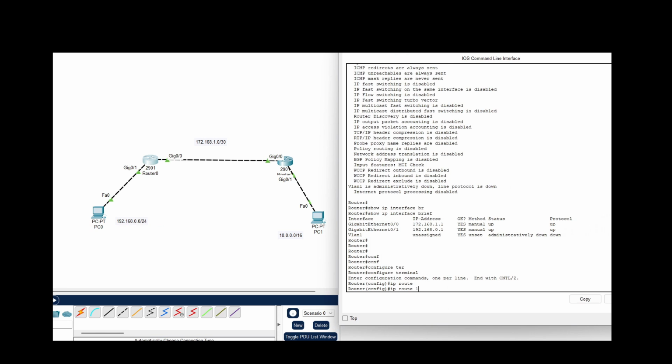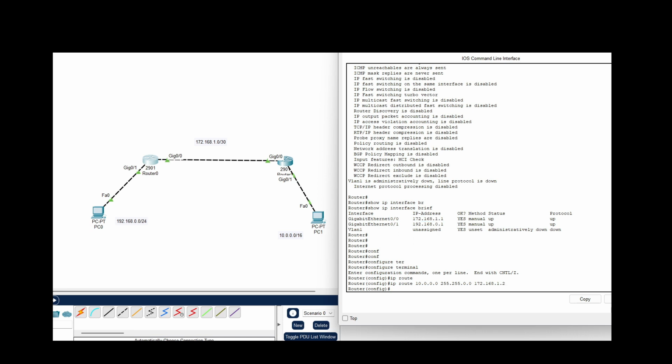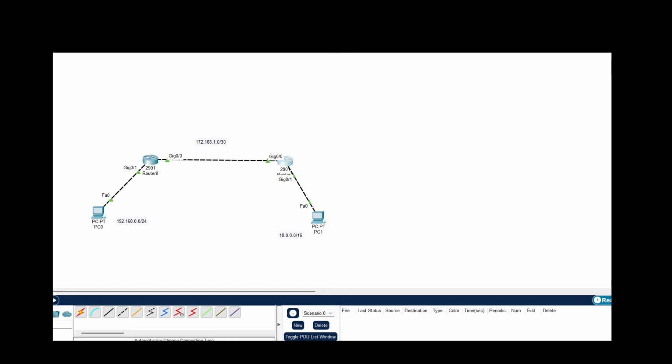So you know that from this router, the destination network that you need to reach would be 10.0.0.0/16. So that's going to be ip route 10.0.0.0, and then the subnet mask 255.255.0.0, and your next hop would be 172.168.1.2. Why 1.2? Because you know that the IP address of this router would be this one, 1.1. So the next hop should always be the facing interface of this router. So enter. And you have to do that on the other router as well.